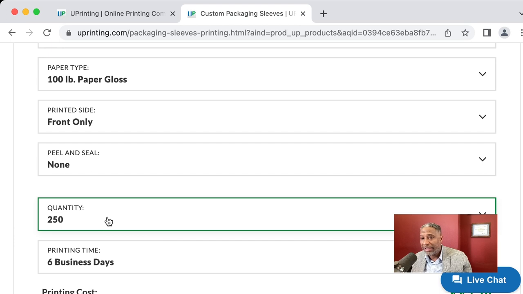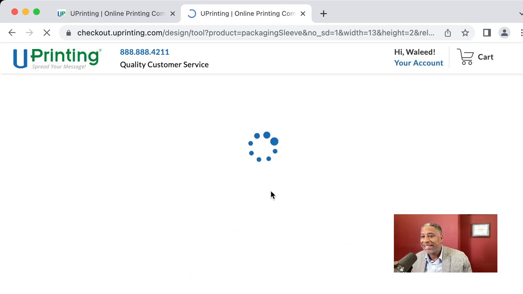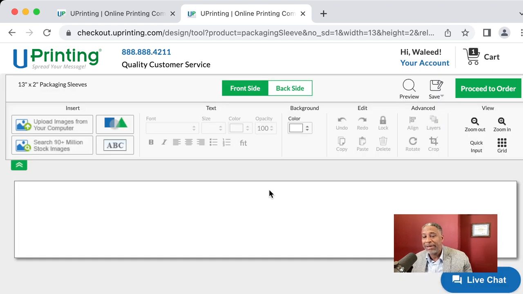You can choose your quantity here and your shipping time. We're just going to leave it at that for now. We're going to hit create design online, and it's going to take us to the design portal. You can see right here, right away, it gives us the exact dimensions of the sock strap, and it's blank, so we're going to fill everything in.